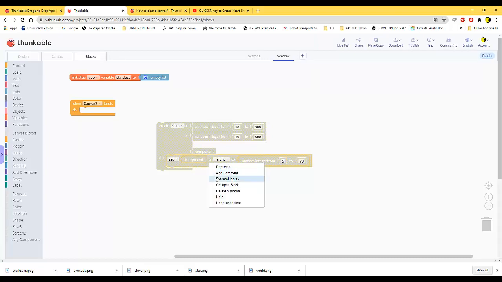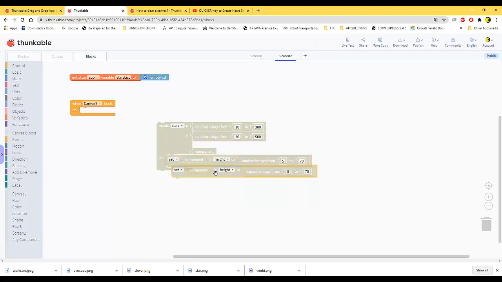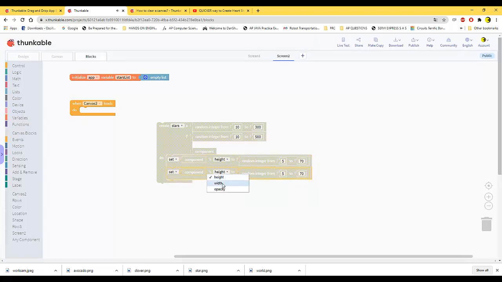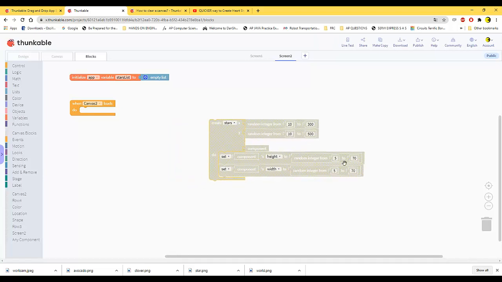But if I don't change the width, it's going to be very weird how it's going to show on your computer. So I'm going to duplicate this, and I'm going to set this time the width also to a random integer between 5 and 70. Now what I'm doing is that I'm just creating a sprite. I'm creating a star in a certain location, and that star is a component that I can use and set the height and the width.